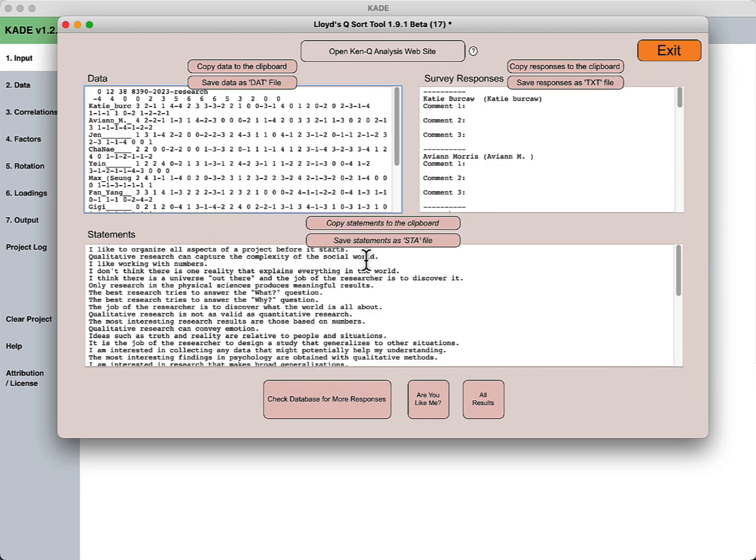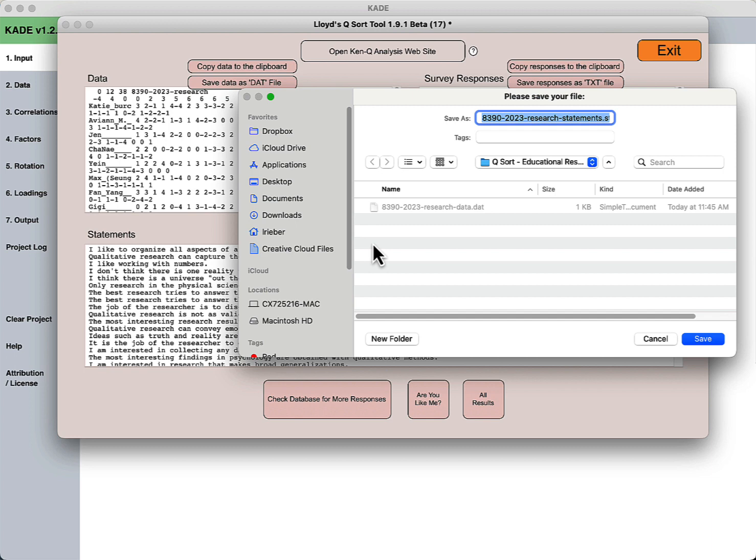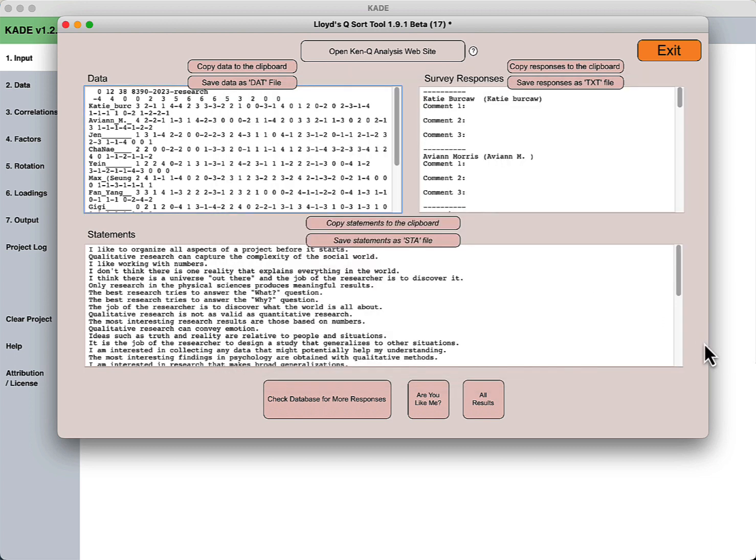And I also need to save the statements as a STA file, and again, I'm going to save those to that location. And my software, if you choose to, can also collect survey data. In this particular case, I did not collect that data. Okay, I now can go back to KenQ and import that data.